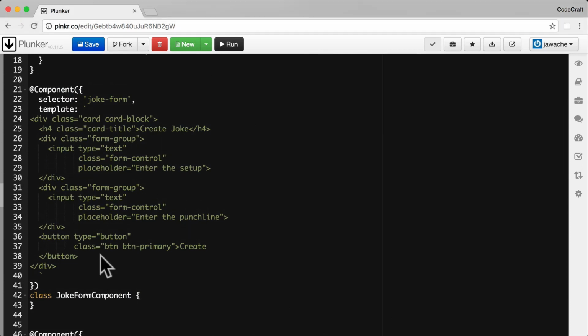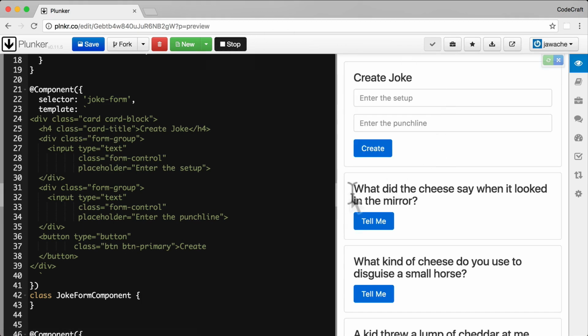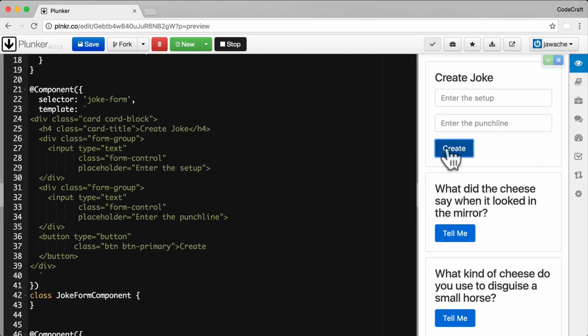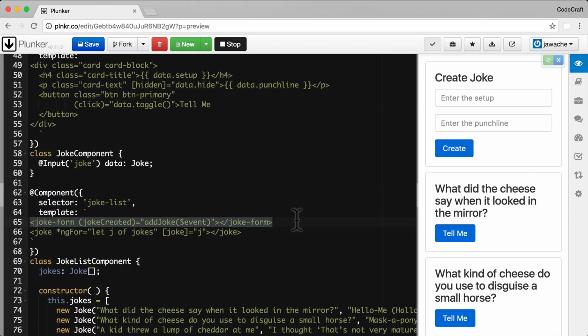So far this component would just render a form on the page. If I click run, there you go, it's showing the form on the page, but when you click create, nothing really happens. From the outside, all we really care about this component is that it makes available an output event binding called jokeCreated.